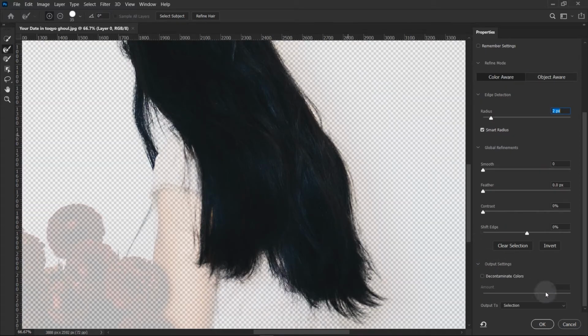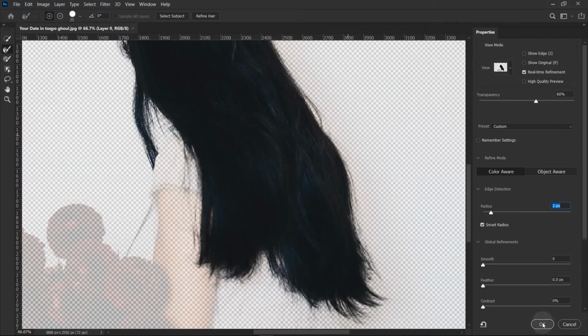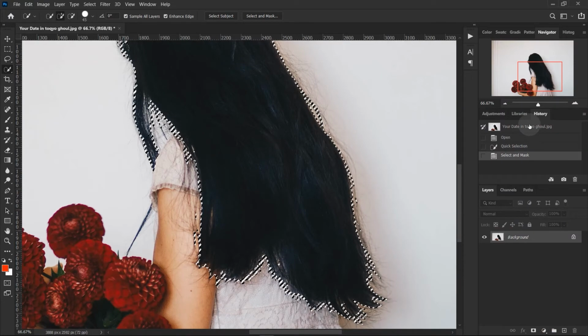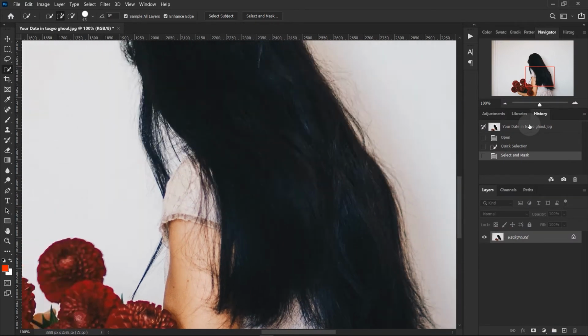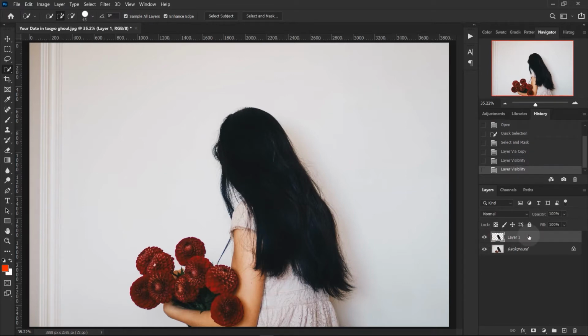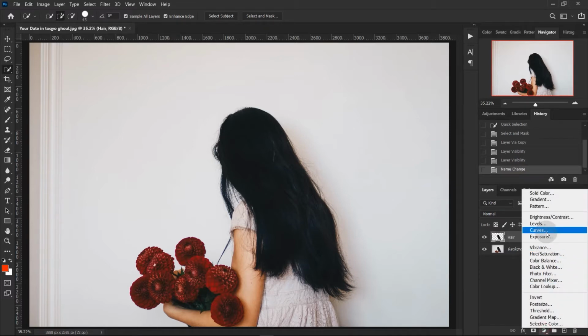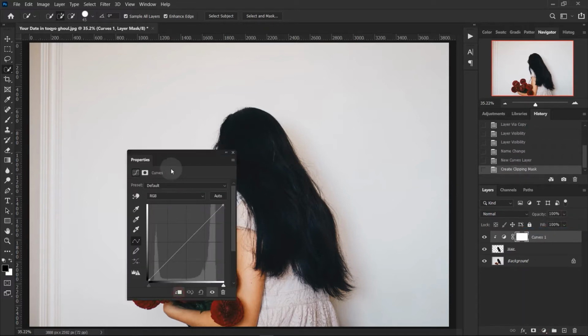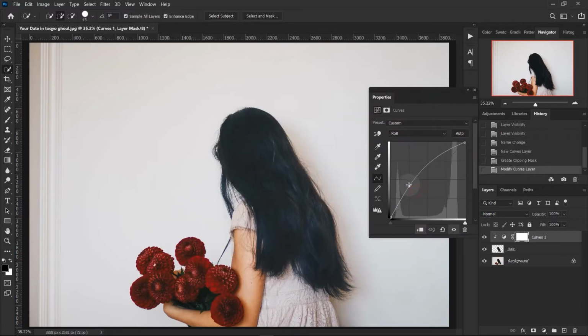Once it is done, I'm gonna just click on OK, and we have it selected. That's good. Now I'm gonna press Ctrl or Command J to duplicate the layer. You can also mask it, create a layer mask so that you can control it later. But anyway, I'm gonna use the curves adjustment layer now to increase the brightness, because we want those details. It's black here, all the details are lost, so we want to bring in some details.